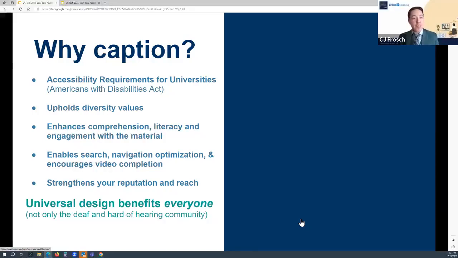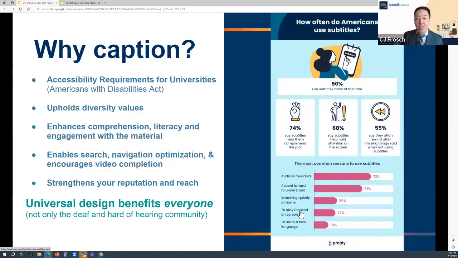If you've ever had to watch a video where the audio quality was not optimal, or maybe you're traveling home right now from the conference, watching in a noisy environment like a car or a coffee shop, if you've ever watched a movie with subtitles in another language to help you learn it, those of us who are deaf and hard of hearing are not the only ones who use subtitles. And in fact, according to this pre-apply survey, 50% of Americans use subtitles most of the time.